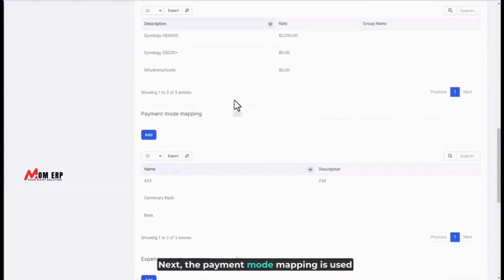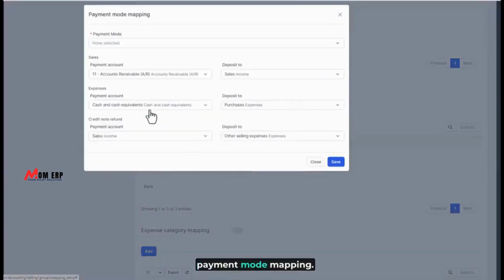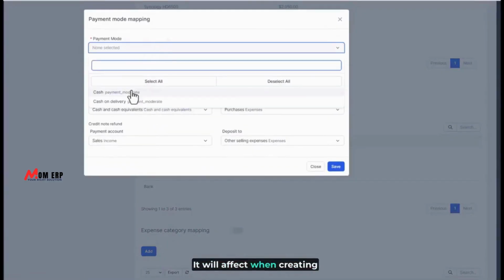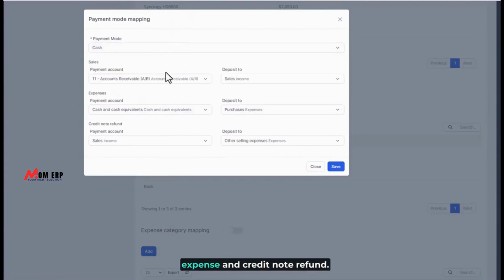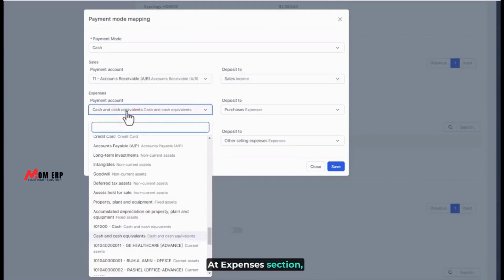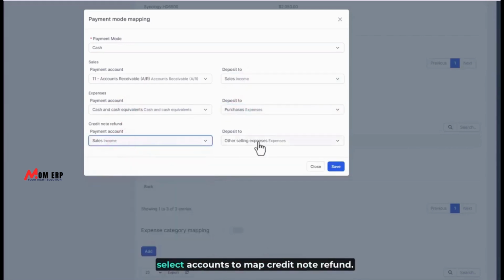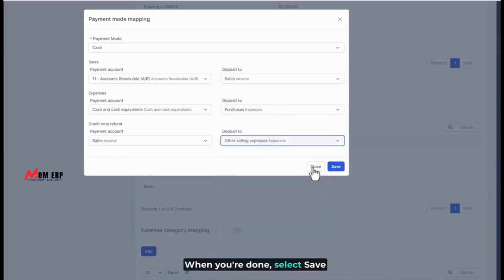Next, the payment mode mapping is used to set up automapping for some special payment methods. The first thing is to enable payment mode mapping. It will affect when creating payments from invoice, expense and credit note refund. At Sales section, select the accounts to map when payments are recorded from invoice. At Expenses section, select the accounts to map when we create expense and choose payment method. At Credit Note Refund, select accounts to map credit note refund. When you're done, select Save.